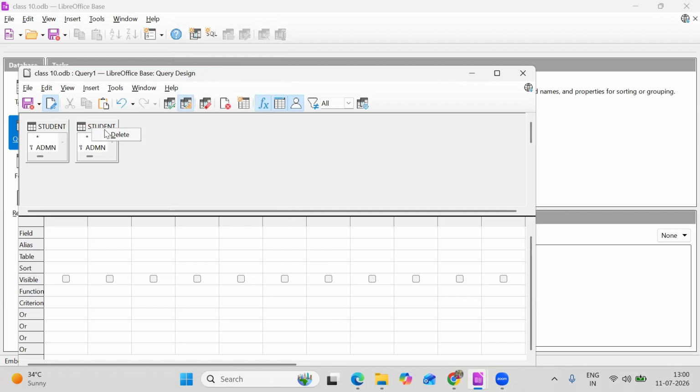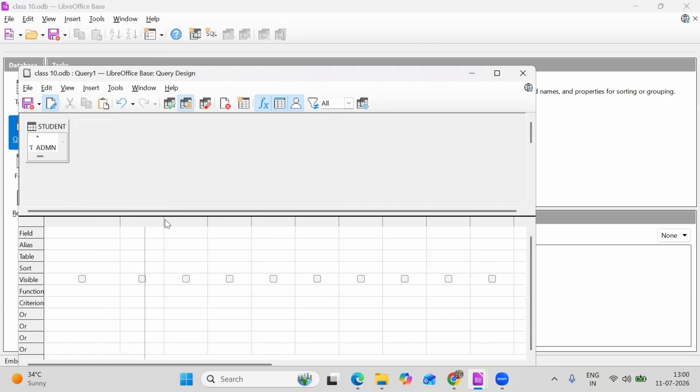Since I have added the table twice, I'm just right clicking and deleting the extra one. Now this is the design view of the query. Now my question was, I have to see those records whose fees is more than 5,000.